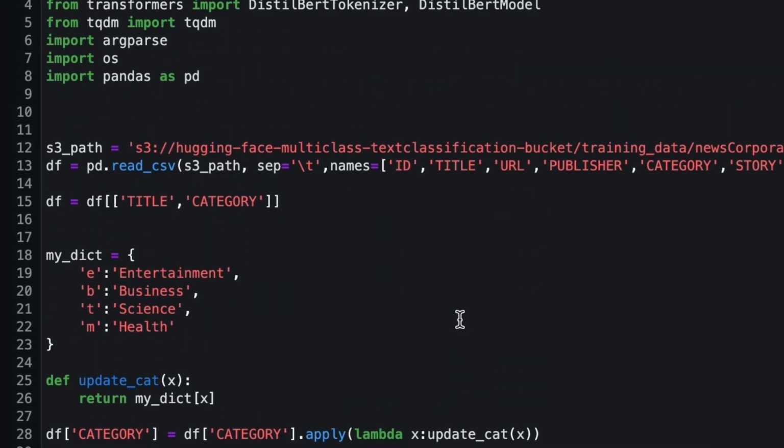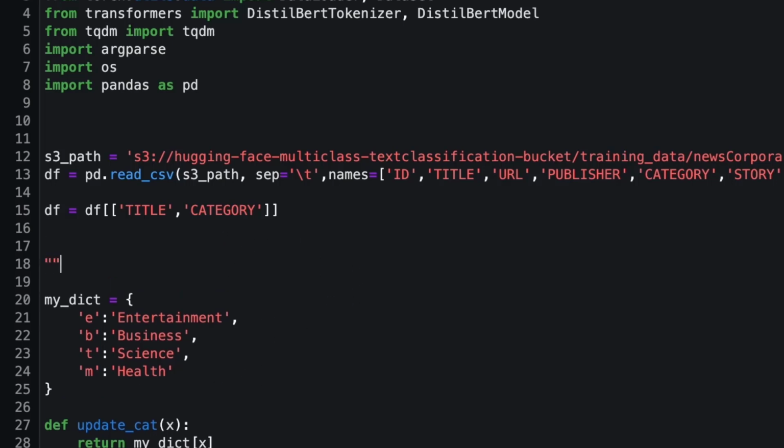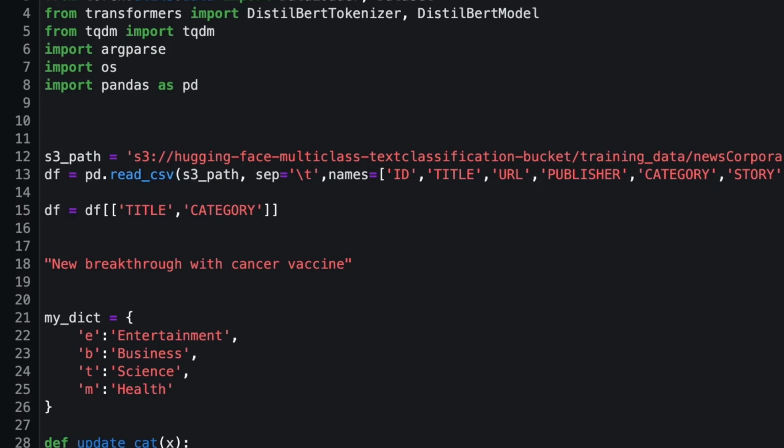If we look at our final output, entertainment, business, science, and health, we might have a sentence. Our input sentence could be something like, "New breakthrough with cancer vaccine." In this case, our model is going to output these logits, and they could look something like this: 8.2 for entertainment, 0.2 for business, 10 for science, and then 50 for health.